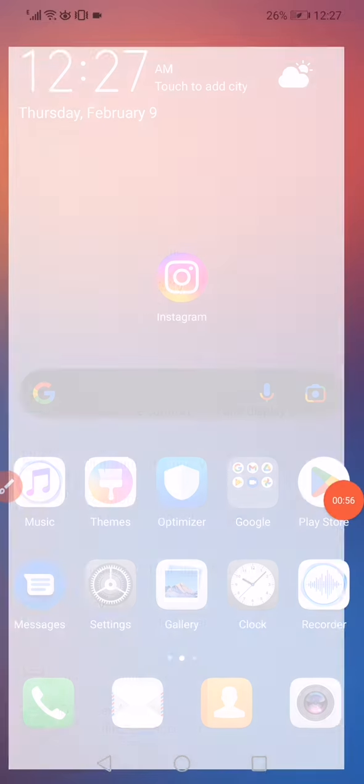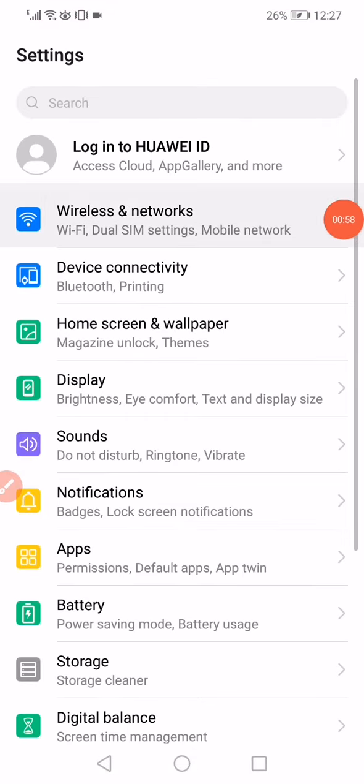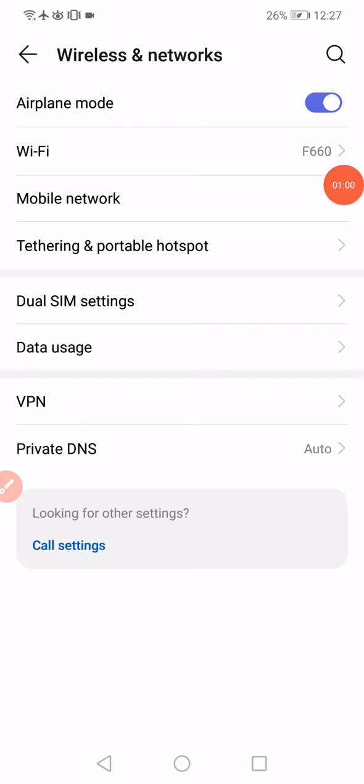After that, go back to the settings again. Go to the wireless and networks, enable the airplane mode for 2 minutes and disable it.